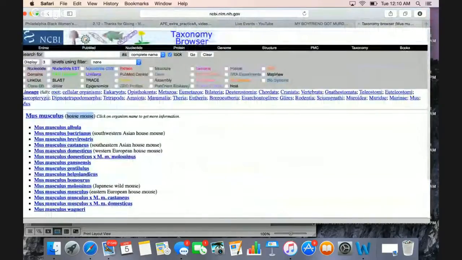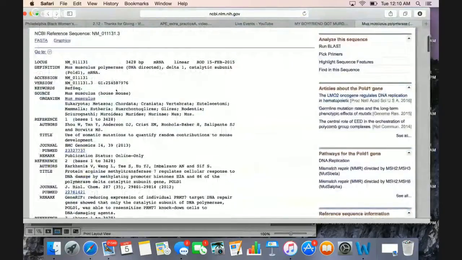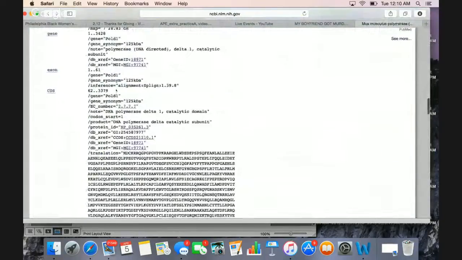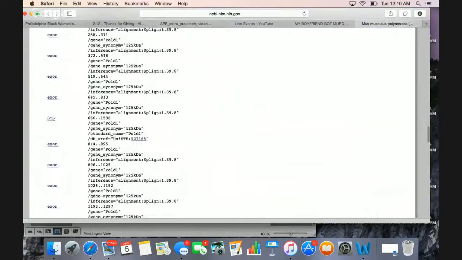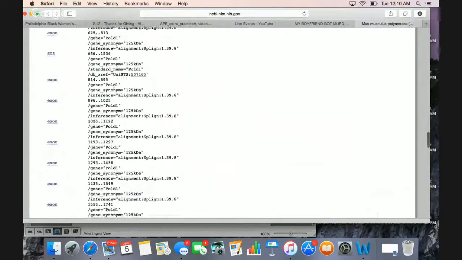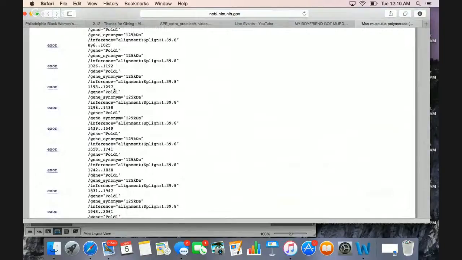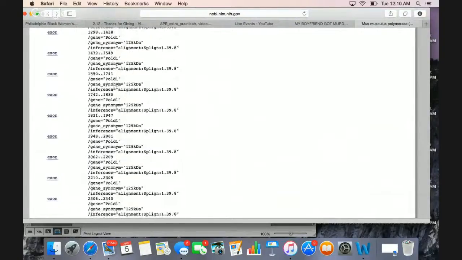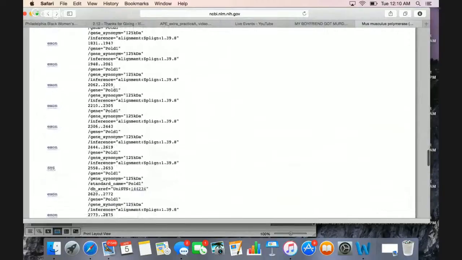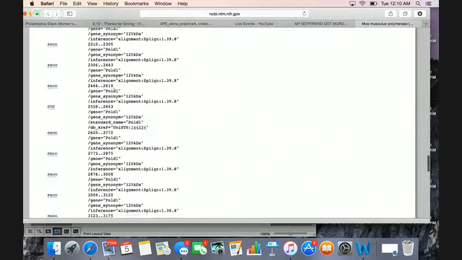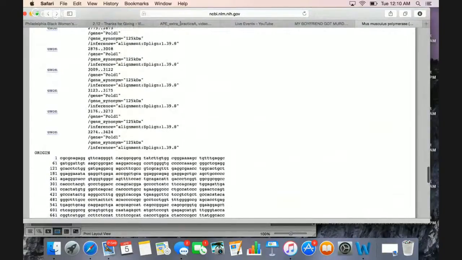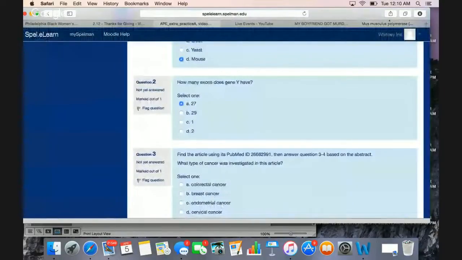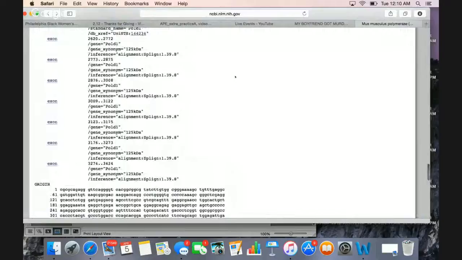How many exons does gene Y have? You would go back to that page and scroll down and count the number of exons. So that's 1, 2, 3, up to 27. So I see 27 here, but I want to recount just in case I made any possible mistakes.